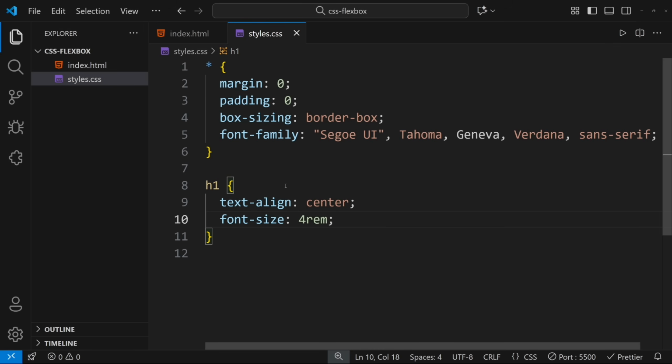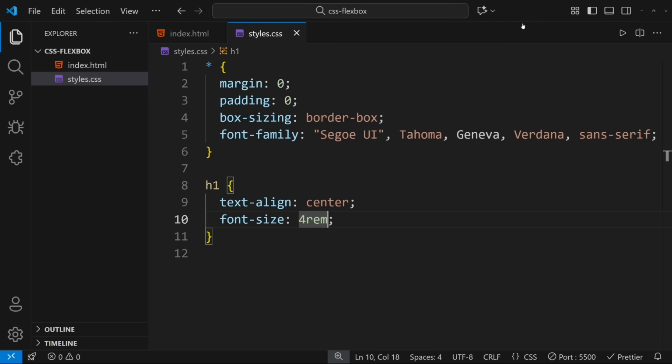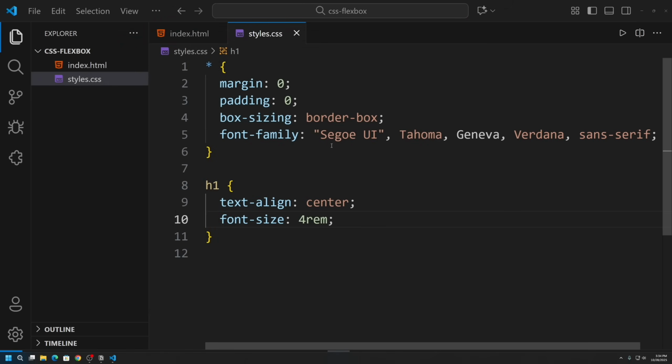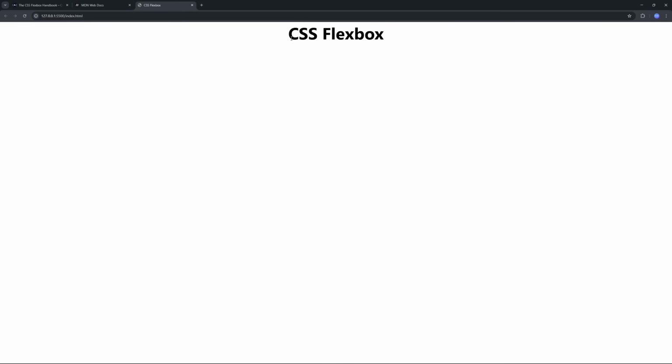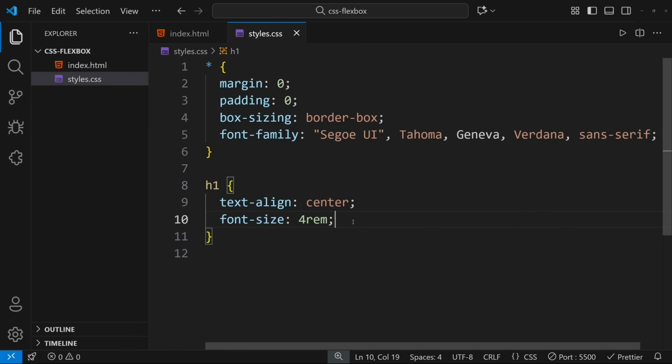Okay, and after that I will just go ahead and move the browser here on my second desktop, and I'll close the file explorer. Okay, I'll just close that, and there we go. So now we have this particular CSS Flexbox written out here. Okay, and this is the browser window which we will be using throughout the course. So this is the basic setup of our course.